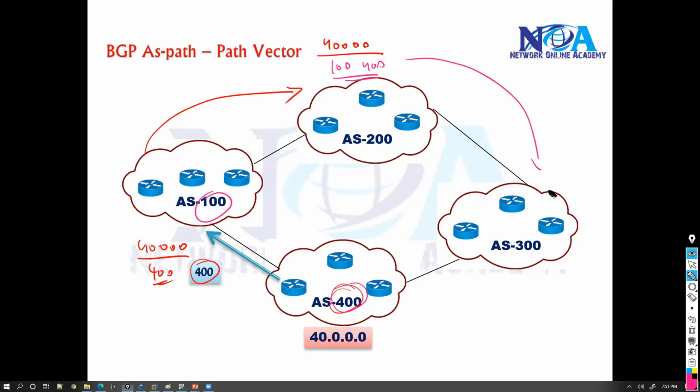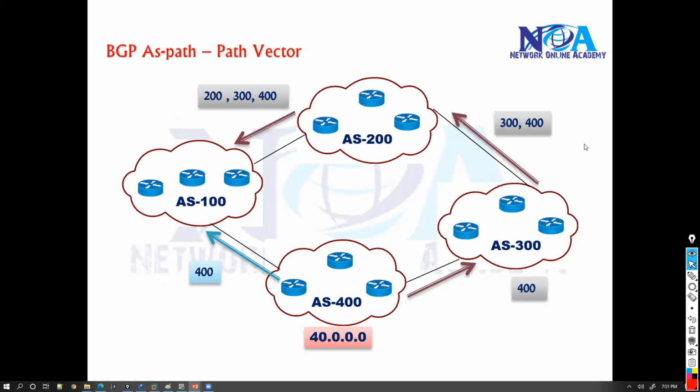And again, when the information goes to the next AS, it will receive the 40 dot subnet and it says that it has originated from 400, then goes to 100 and then goes to 200 before it comes to my AS. So the AS path information is mandatory, and this AS path information is also used in the loop prevention mechanism.